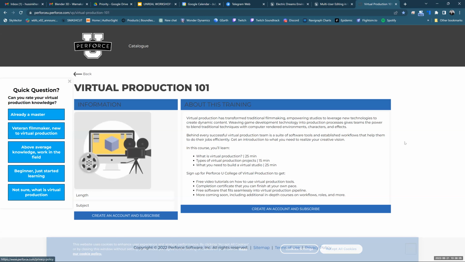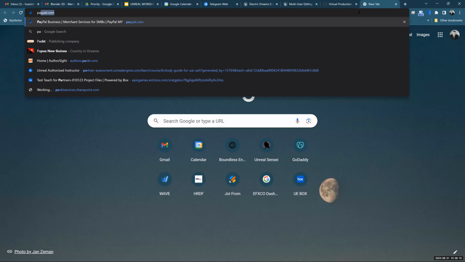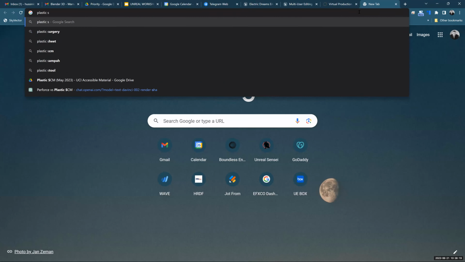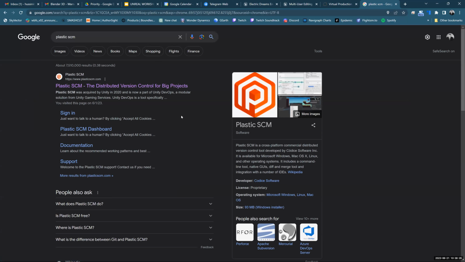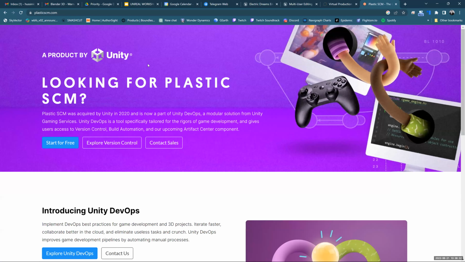Yeah, this is the website for Perforce. You can have a look at it, and then you can do some queries online as well. The other thing that some companies are using is Plastic SCM. And guess who owns Plastic SCM? Anybody want to guess? Guess who owns Plastic SCM now? Unity. They just bought it.